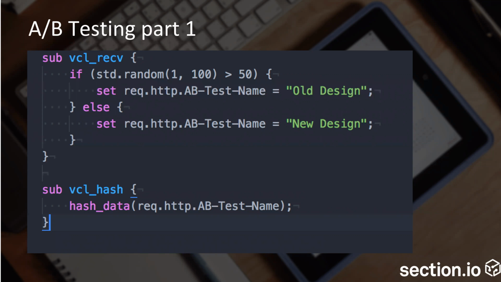Now, if you wanted to run an A/B test with a smaller number of users, perhaps you just wanted to roll out your design changes to 5% of users, then you would tweak the way that this random allocation is working. So this pattern is exactly the same as before.